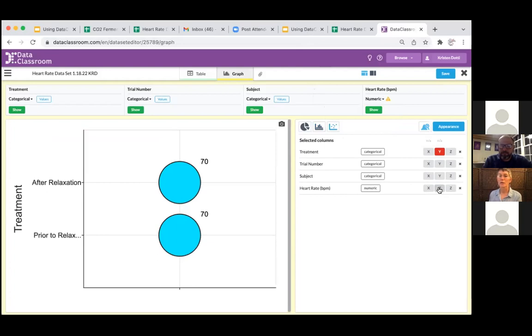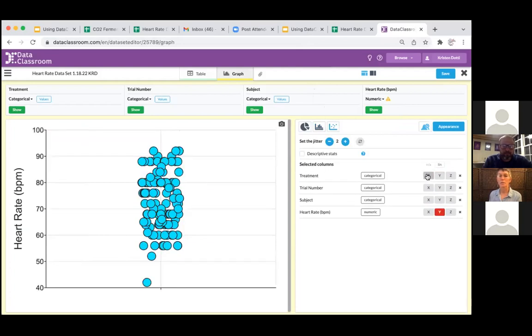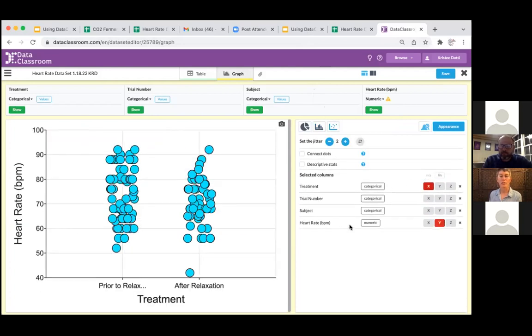So I have heart rate on my Y and my treatment on my X, and what I can see is an arrangement of the data that were collected prior to relaxation and after relaxation. So that's a lovely way of looking at my data. I immediately have a data chart that gets me started. But being a teacher, I'm not wild about a few things on my data chart. I wanted to clean it up a little bit.